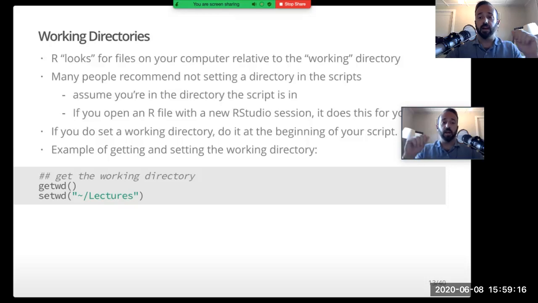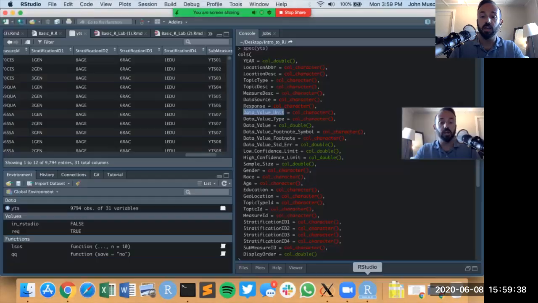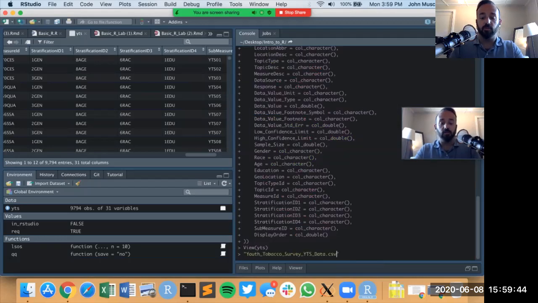Now, sometimes you have to change directories for certain reasons, but for the most part, I would say specify the path to data using relative paths or something like that, because that's going to be helpful when you give it to another person or you move to another computer, or that folder changes. But generally R looks for files on your computer relative to the working directory. So if we go to your R Studio really briefly, this up here is where R is looking for those files. That's why we can just say youth tobacco survey. It knows it's in that folder.